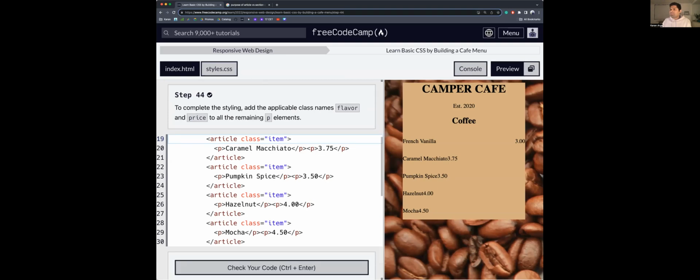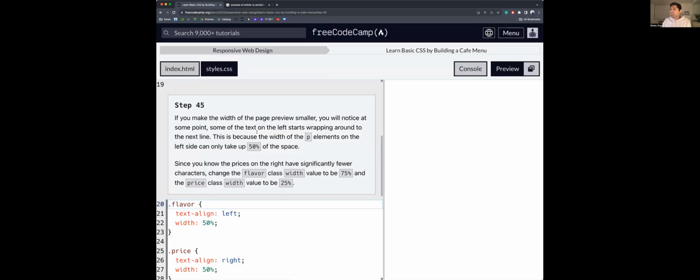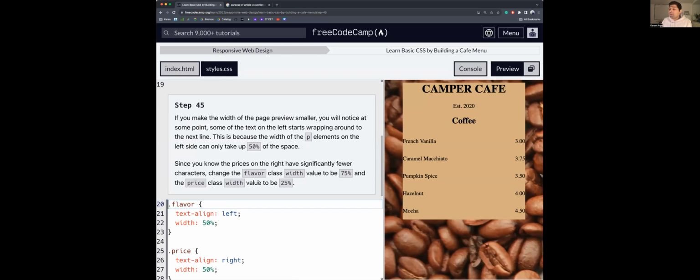Okay. Oh, do I have to do this again? I hope not. Cool. So next step is, if you make the width of the page preview smaller, you will notice at some point, some of the text on the left starts wrapping around to the next line. This is because the width of the paragraph element on the left side can only take up 50% of the space.